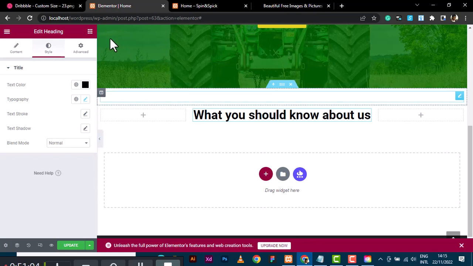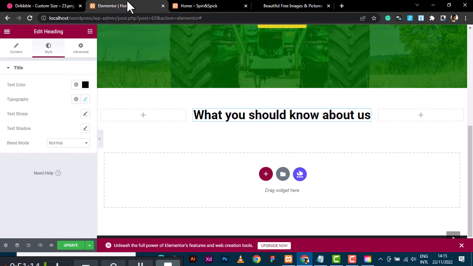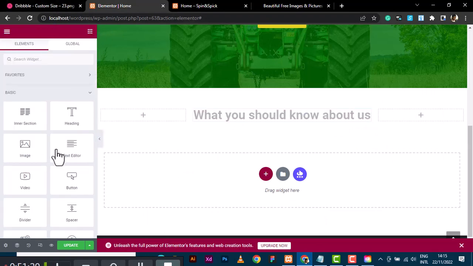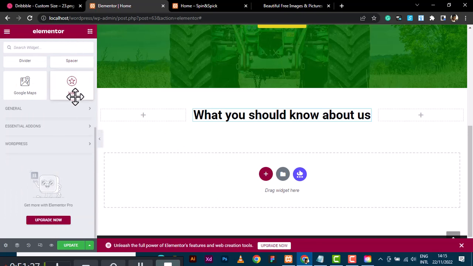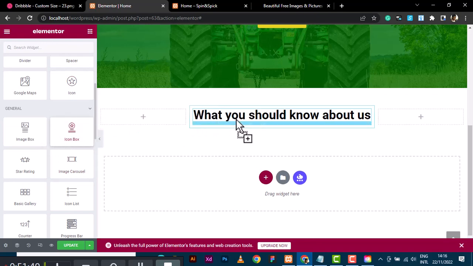So the next thing is to add the icon here and this heading and text here. There is a particular element for this. If, let's say, you want to add an icon, you can just scroll a bit down. Okay, we have the icon here, but this is not what we want to add. We want to add an icon that has an image, where we can add a heading and also a text. It is called the icon box. So just drag it and put it under this.